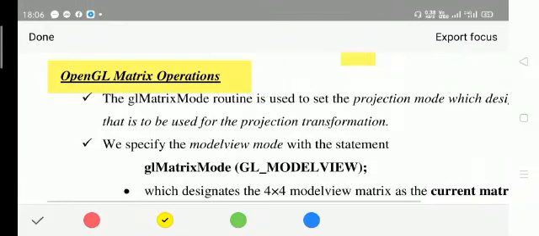Hello students, the next topic is matrix operations in OpenGL. The 4x4 matrix that we discussed earlier in the previous video is the homogeneous coordinate representation for a 2D as well as a 3D model. This is the standard representation, 4x4 matrices, because whether the third dimension is present or absent.